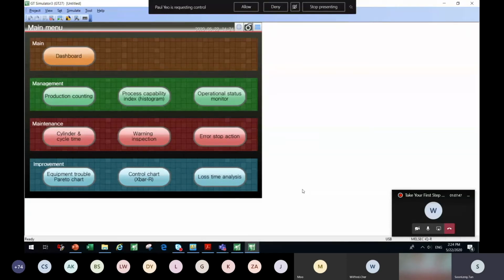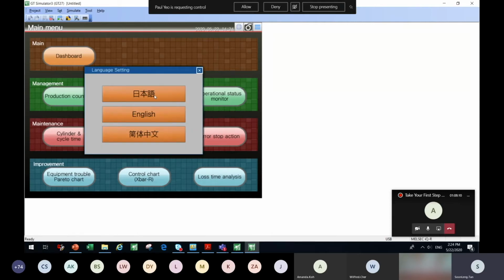Before I start, just to check, can everyone see my screen now? Yes. Okay. This is the very first menu page that you will see on the eFactory starter package. You have the dashboard, the management functions which I shared with you earlier, the maintenance functions, as well as the improvement functions. And you can change the language to Japanese, English, or Chinese.